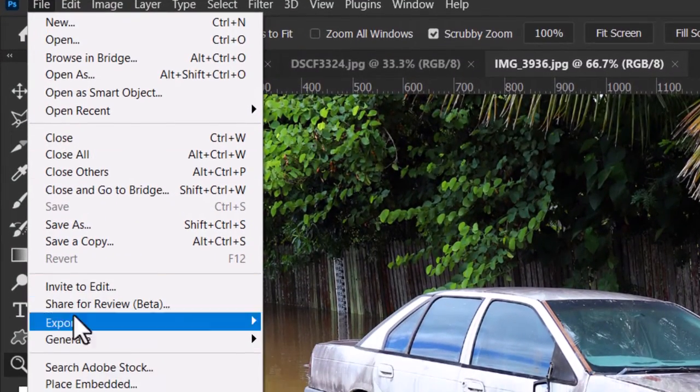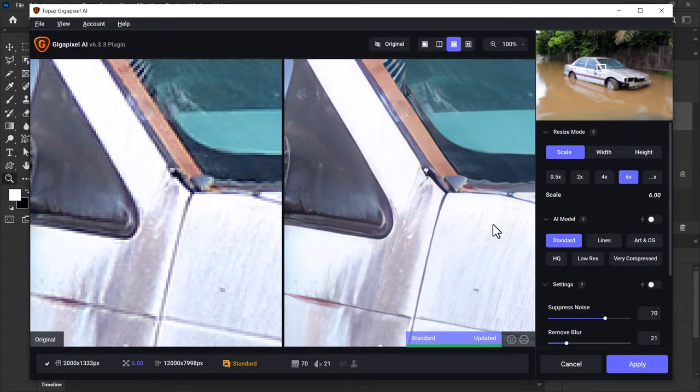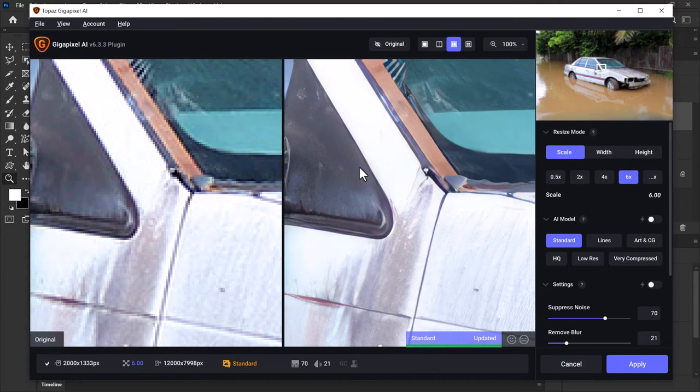If I go to File and Automate, there's now this Topaz Gigapixel option here that I can use. I click on that, and now Topaz Gigapixel has opened. You'll notice we have all the usual options. I'm not going to go into that right now, but I can simply cancel or apply and actually apply this to my image. You can see here I can actually view the current upscale.